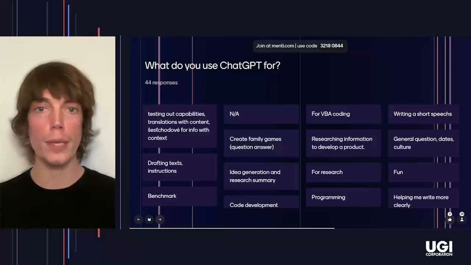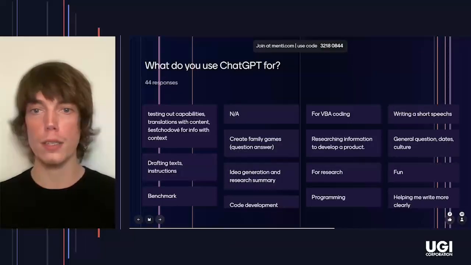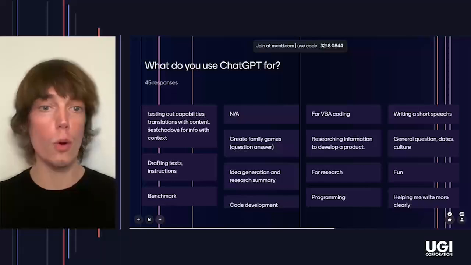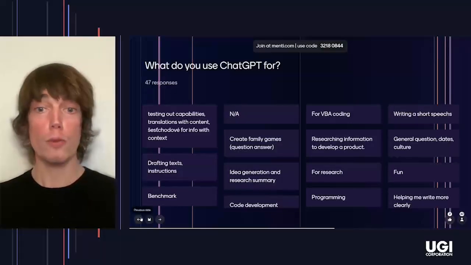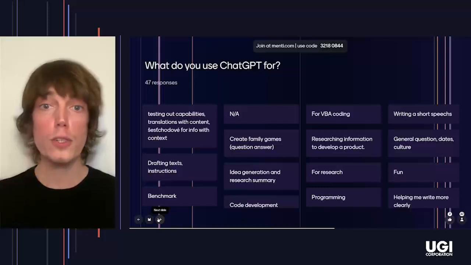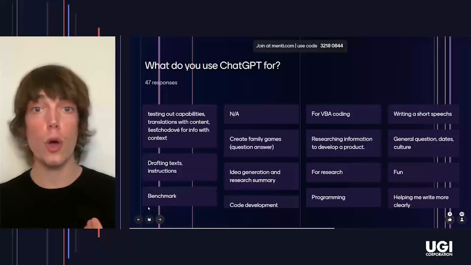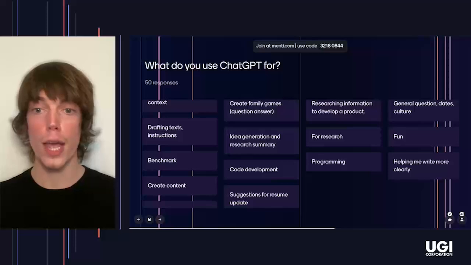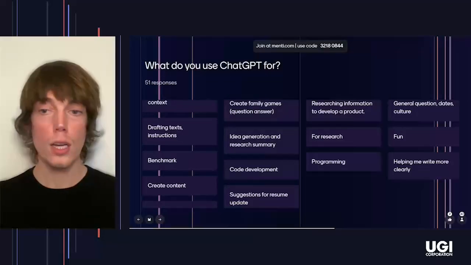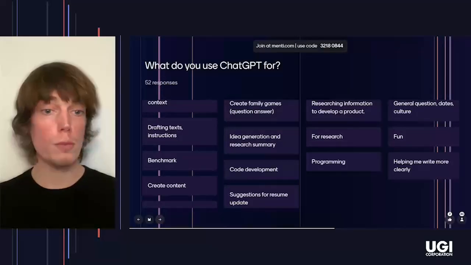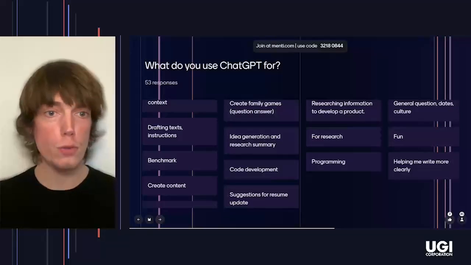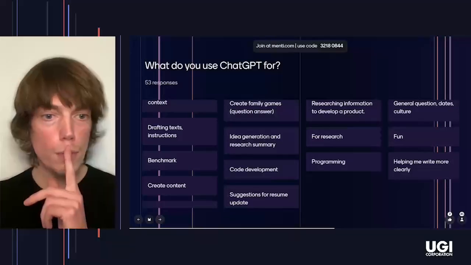Anyone who's been programming must know, I do it myself, of course, as well, they must know so much about the system because it's so incredibly capable at doing so. For those of you who program, feel free to look into Claude. I myself, as a coder, think Claude is one of the best at writing, coding, and programming. Helping write more clearly, suggestion for resume update, drafting text. Oh, we have 53 responses already. Yes. What is coming in more?